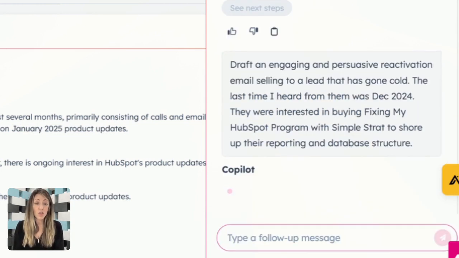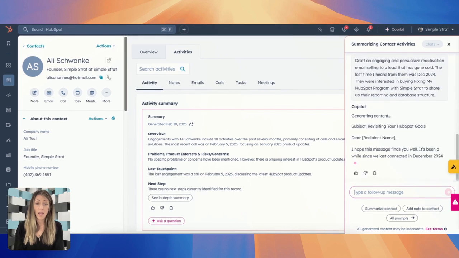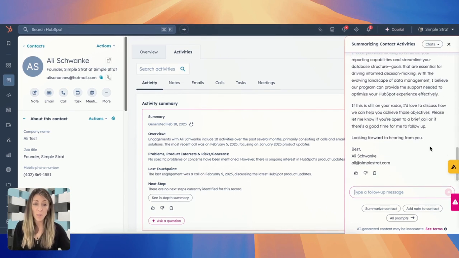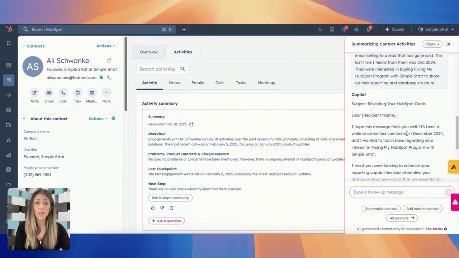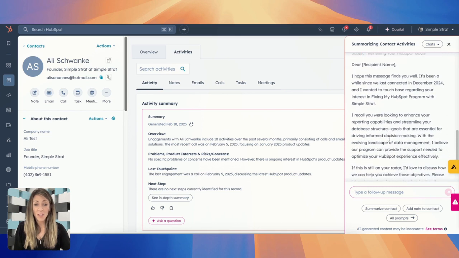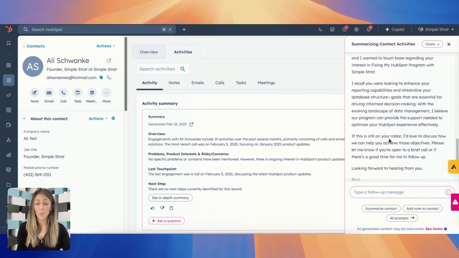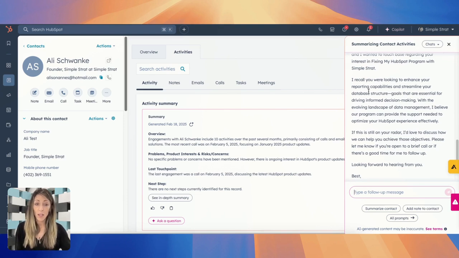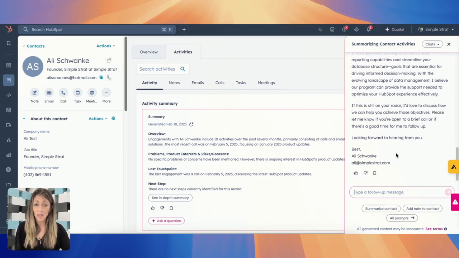Now, Copilot's going to draft a message for me to use. And when I look at this, it says revisiting your HubSpot goals, dear recipient. So this message here, again, might not be perfect, but it's going to be farther down the road than jumping back and forth between windows. So I can just hover over this and then select this clipboard option. I can copy the message.